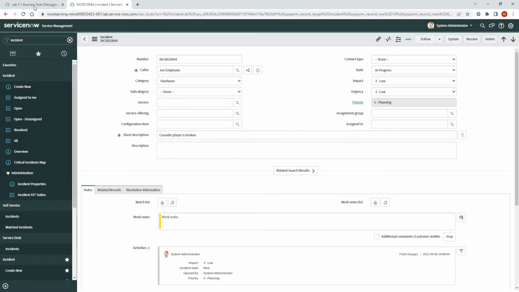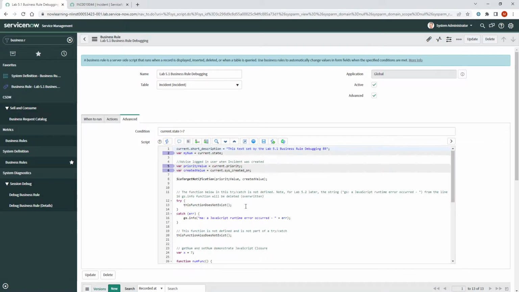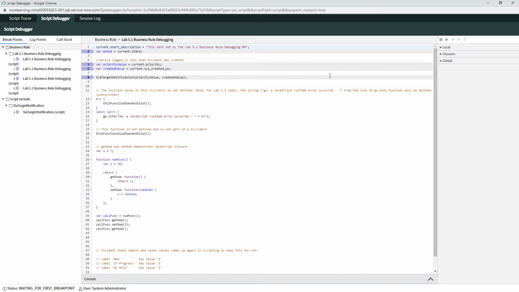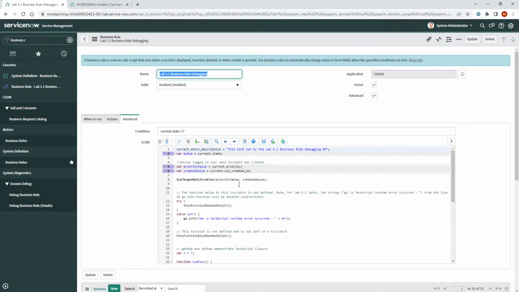now if I go back to the business rule, I should see a message to say start debugging, but it looks like the debugger is not open. So if I check the debugger again, it is no longer active. So we have to close this because it appears not to be functioning.